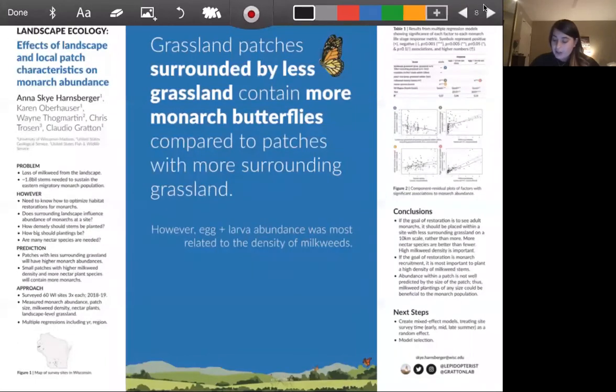This is an undergraduate poster where she found grassland patches surrounded by less grassland contain more monarch butterflies compared to patches with more surrounding grassland. And she does several things to really hit home this message. This is in massive text. She bolded some sections. It's really pretty.